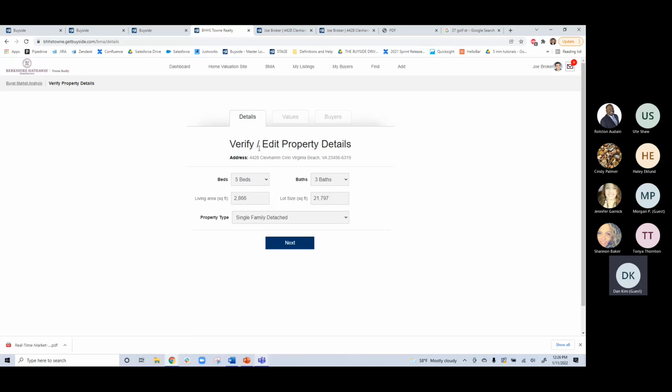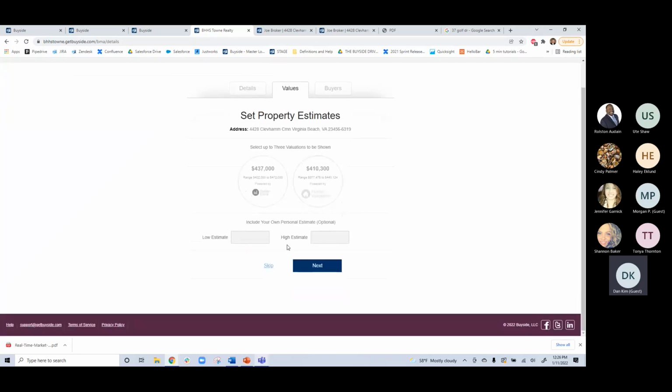And so it's going to be verify and edit the property details. If anything has changed, so again, if they've added a bedroom, or if they've added a bathroom or a half bath, they can make all those edits here. All they have to do is click next. The property estimates. So agents have the ability to either show the property estimates that were shown on the home valuation site or not. It's really totally up to them.